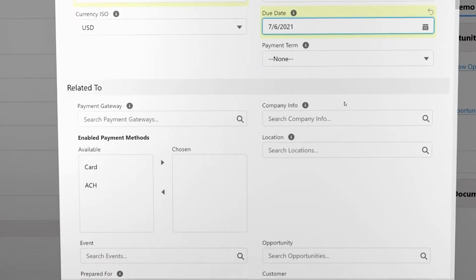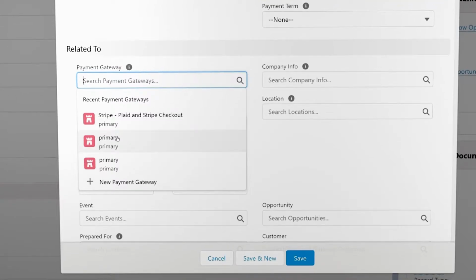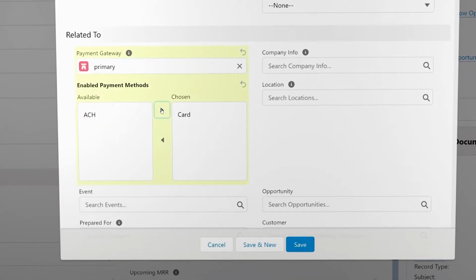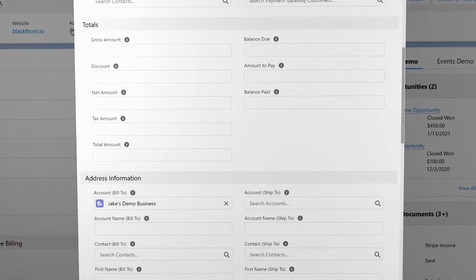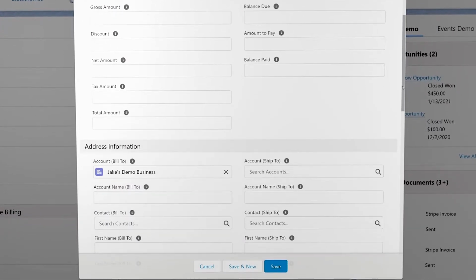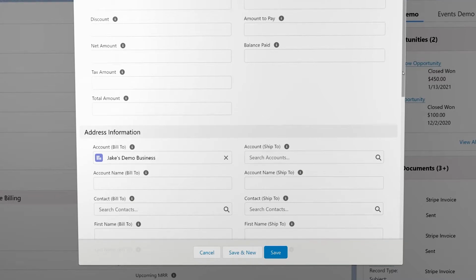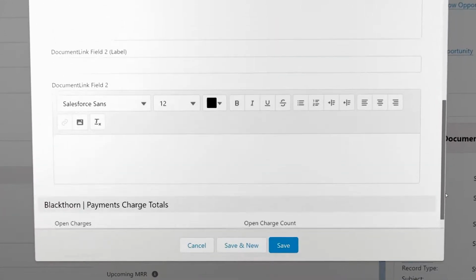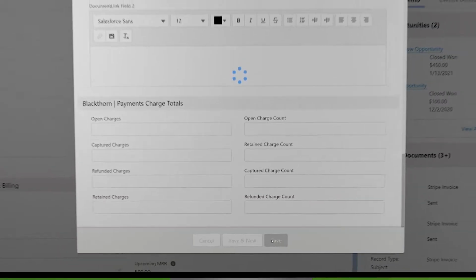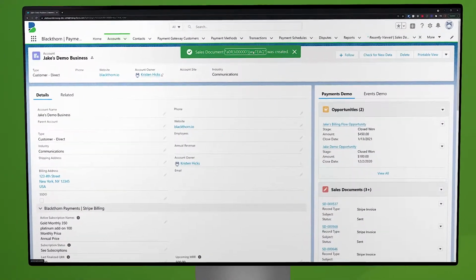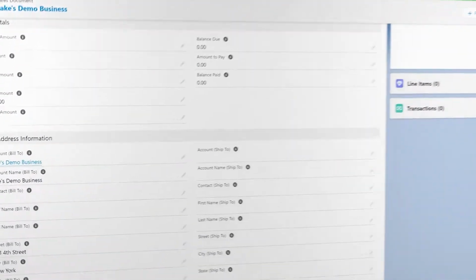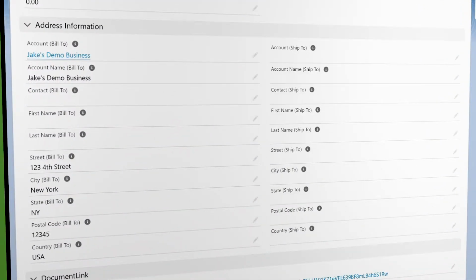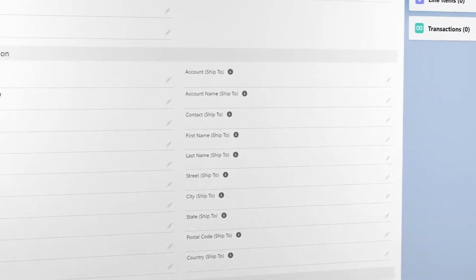Next, we need to choose our payment gateway, and then enable the payment methods we'd like to offer. The total section will be filled out once we add line items in a moment. Below that, our account is already pre-populated, and all the other account information will be added once we click Save. Now that our invoice is created, we can see that the billing and address information was automatically pulled into those fields.